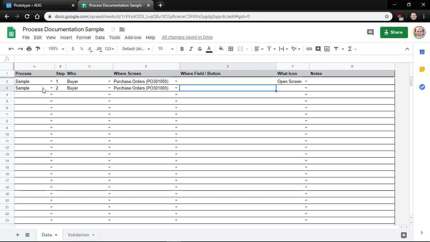And then where am I doing this? It's in the vendor field. The naming convention I use is I just type the field name. And then what did I do? I entered some data into that field.